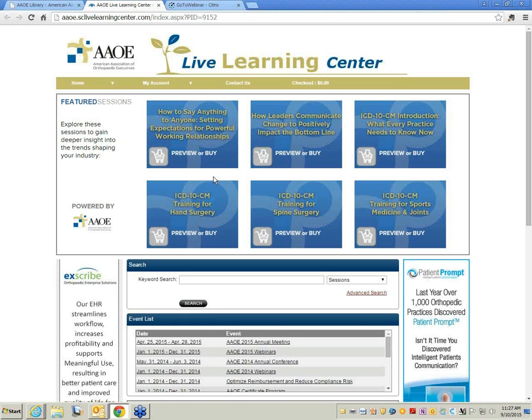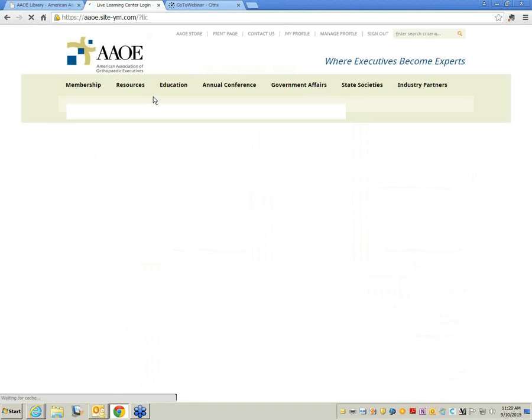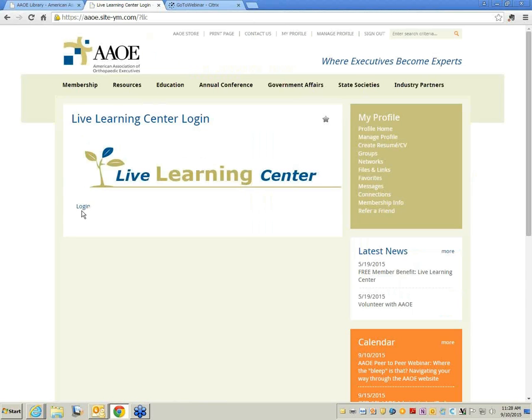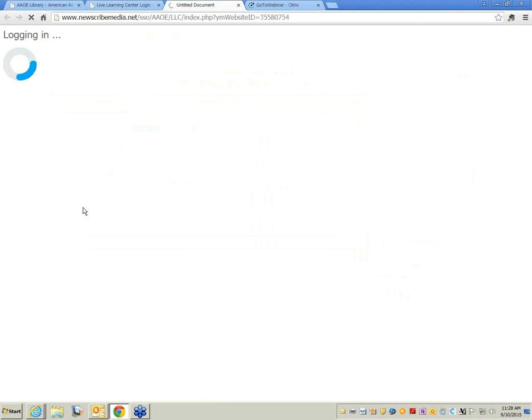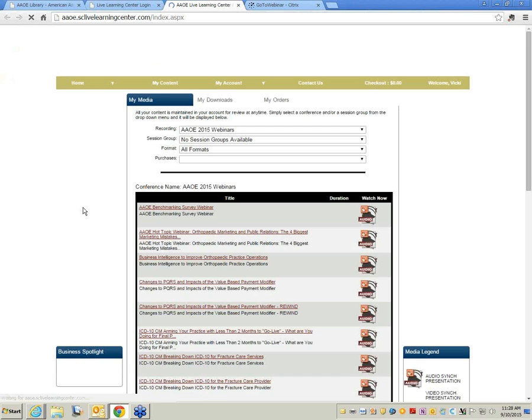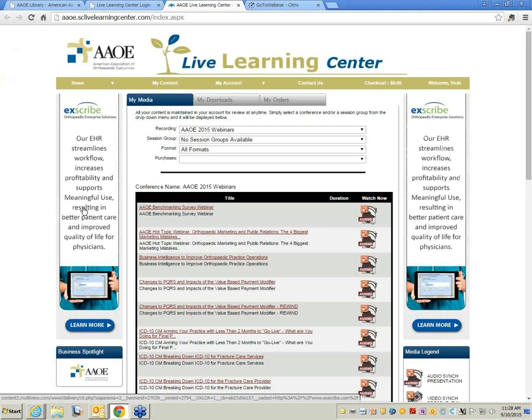We used to have to remember multiple usernames and multiple passwords in order to go between these sites. Well, now, as you can see, I'm on the site, but I'm not logged in. So if we go under My Account and go to Member Login, it's going to bring up a different page that just says Login. All we need to do is click Login. It's going to pull the necessary information from our AAOE site. So now it knows who we are and gives us access to the information that we subscribe to.